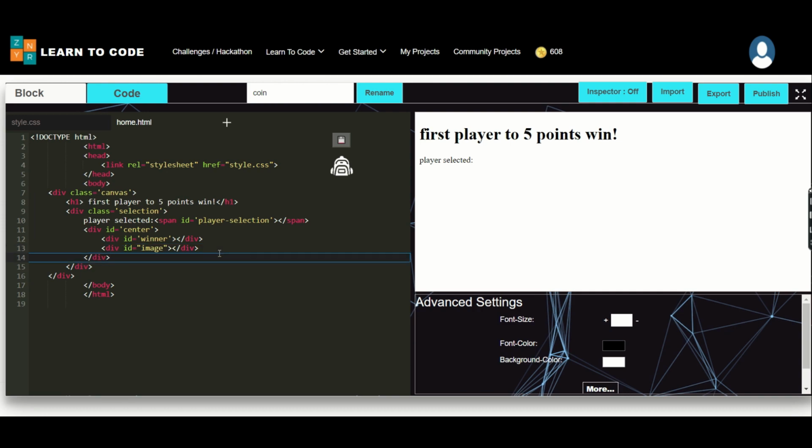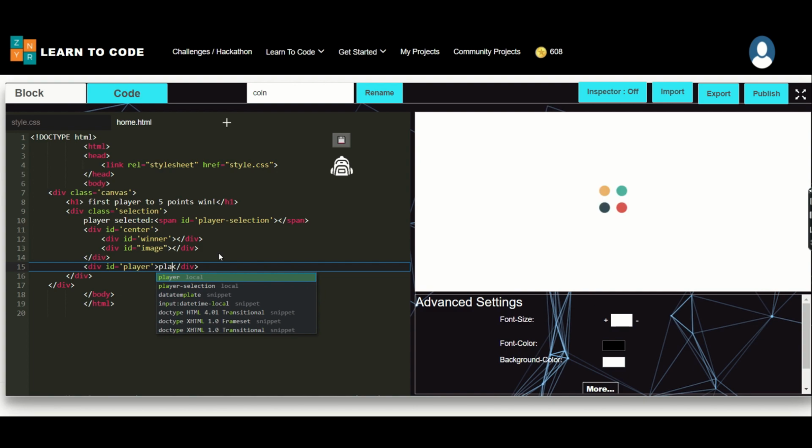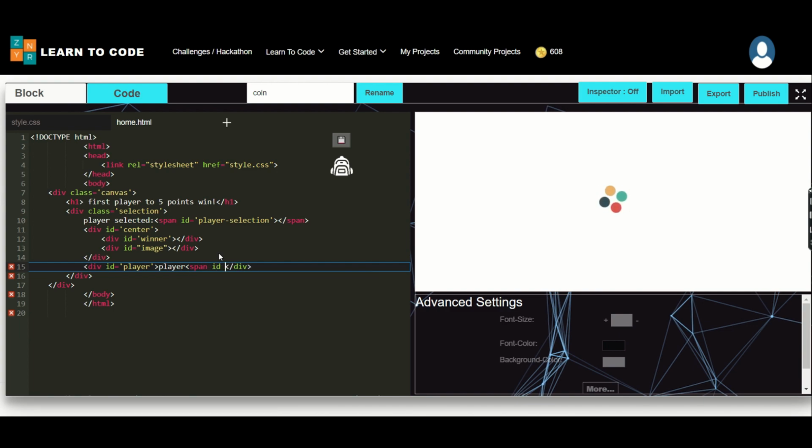Next, after this division part, again I'm going to add a division where I'm choosing the ID as player. Under the player, the span ID is player score. It should display the player score, starting from the value of 0.